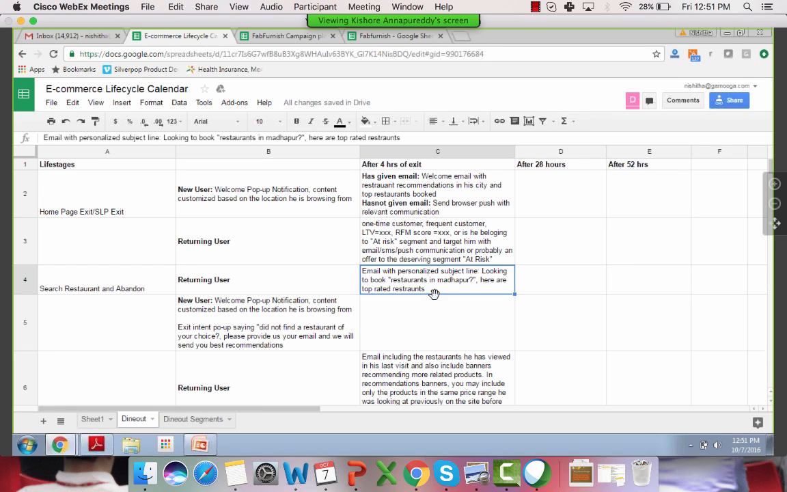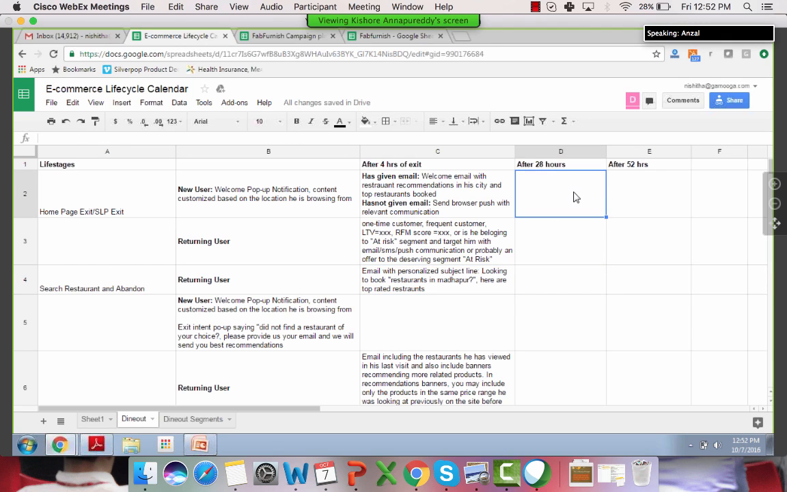looking to book restaurants in Madhapur. For example, I made a search for restaurants in Madhapur. I can be receiving an email saying searching for restaurants in Madhapur. Here are the top rated restaurants. These are the reviews by other users, and these many people in your location have booked this restaurant before, something like that. And so I have not listed down after 28 hours of communication, 52 hours.